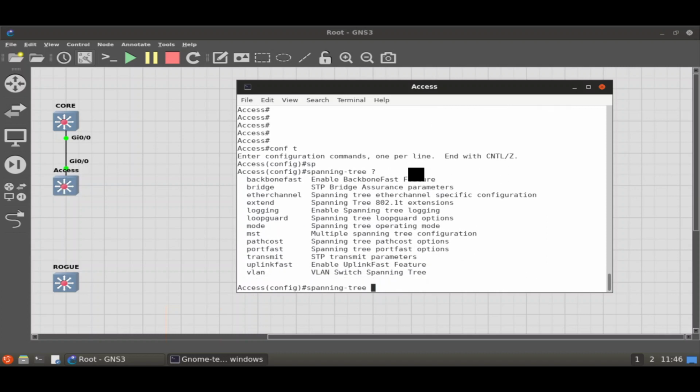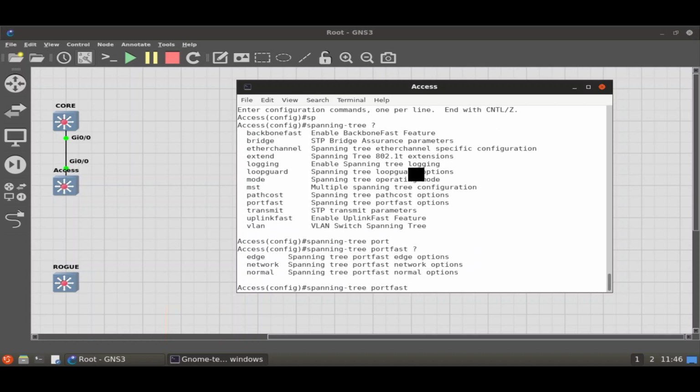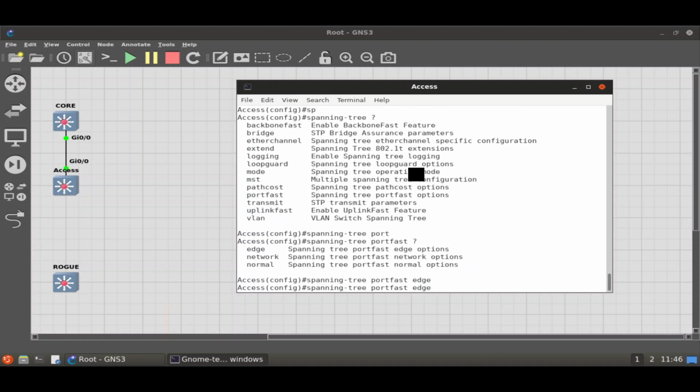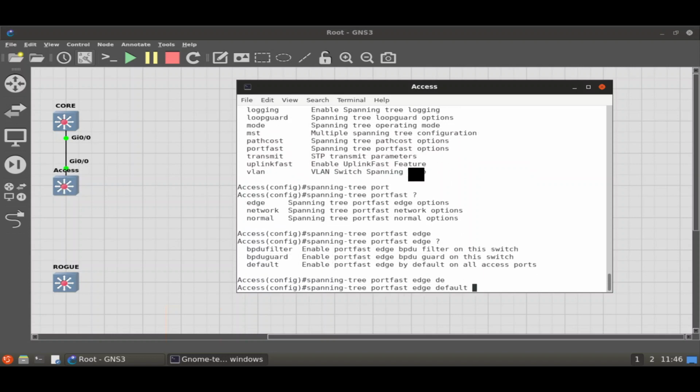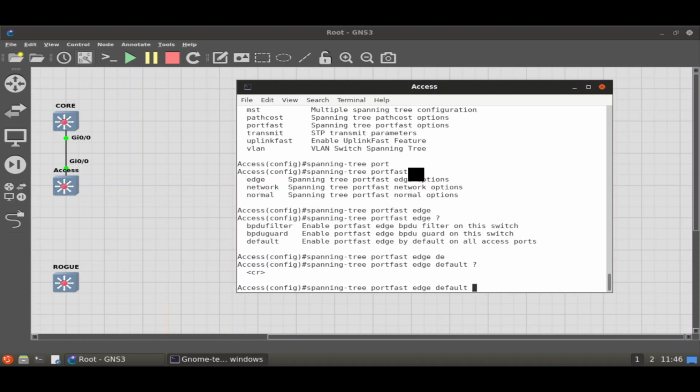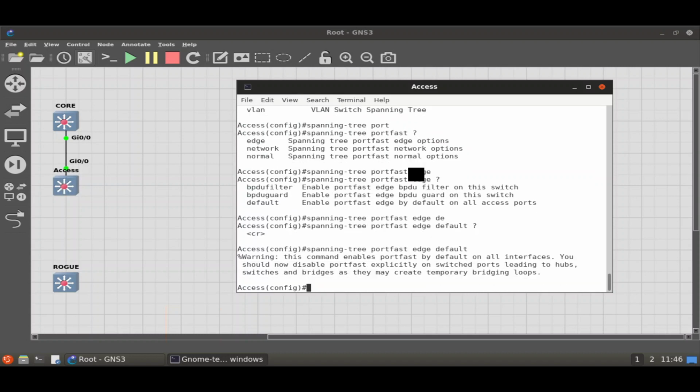So if we go into global configuration mode, if we go to portfast and select edge, because this is at the edge of our network, we have different options. So first, we want to enable portfast on all ports, correct? So right there, and it gives us a warning. This command enables portfast by default on all interfaces.